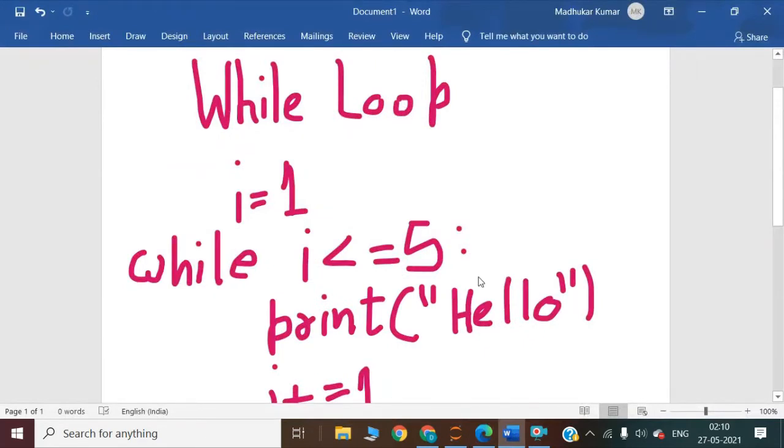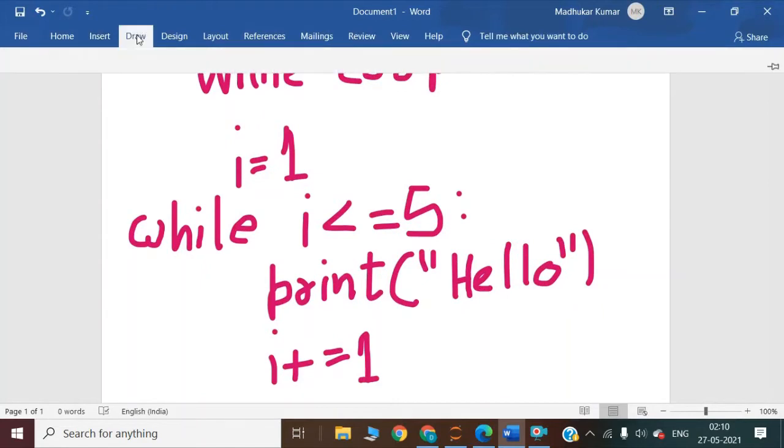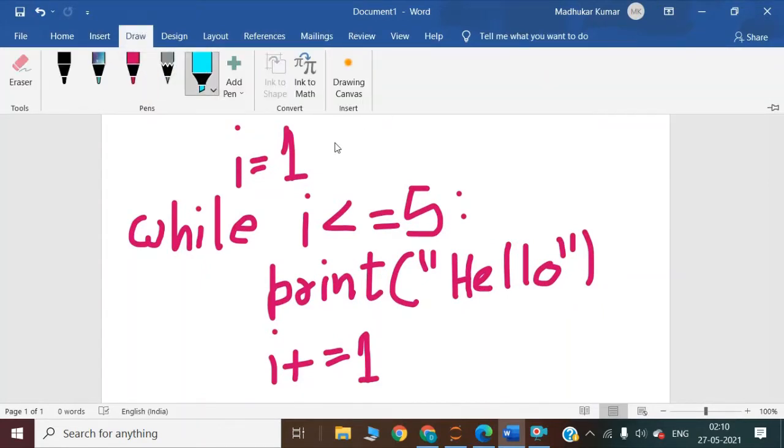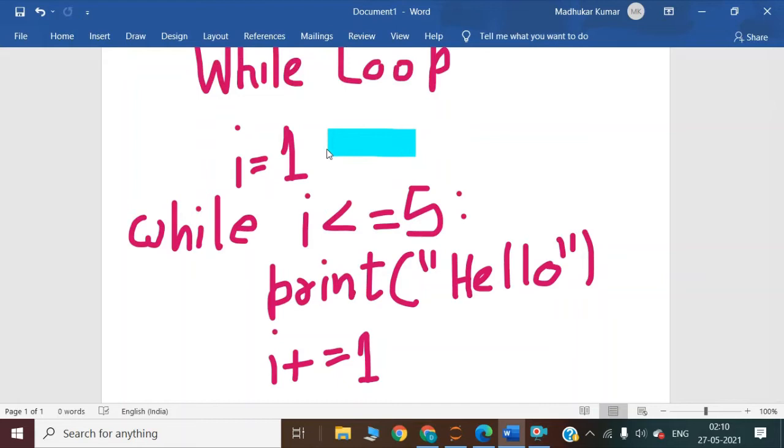A while loop has 3 parts. The first part of the while loop is the initiation. Initiation means the point at which your loop will start. I am starting my loop at i equal to 1. What is this i? This i is a normal variable. You can take any variable x, y, z, a, b, c, your choice. I have taken i. You can call it a driver variable. This is the variable which is going to run my loop.